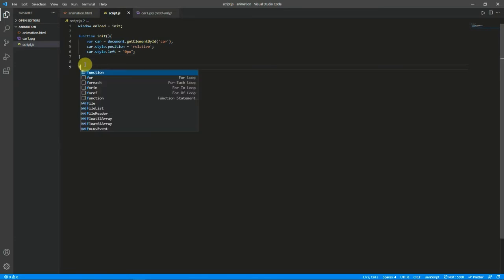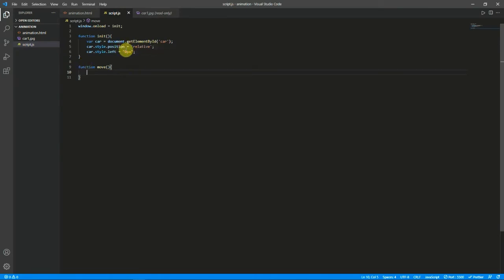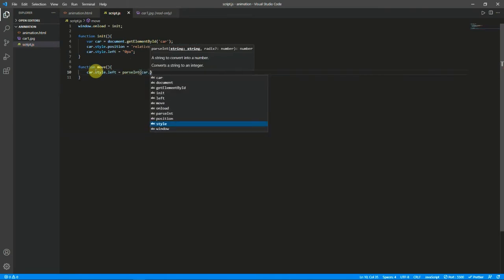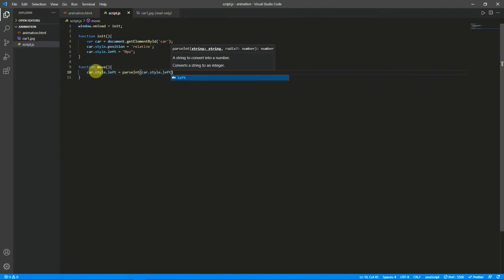Okay, now we will create the function which we are calling function move, and inside the move function we will just add 10 pixel or any amount of pixel to this. Okay, so that the car goes forward. So we will just tell car.style.left is equal to parseInt car.style.left plus 10 plus pixel.